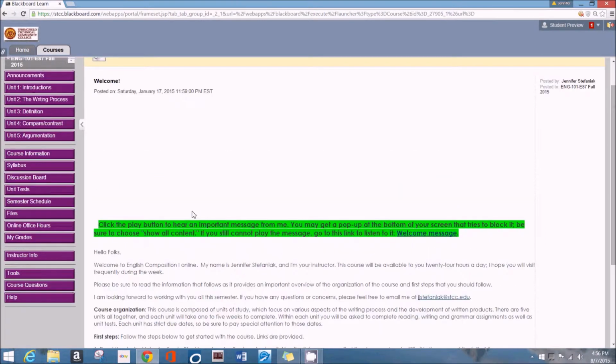Now, the first thing I'm going to show you is that you have this big blank white space here, and then this highlighted message. Some of you will actually see an avatar here, a little picture, and you can click a play button on that picture, but with my particular program, I don't see it. So if you don't see an avatar there, go right down here and click this link that I set up for you, which is a welcome message.